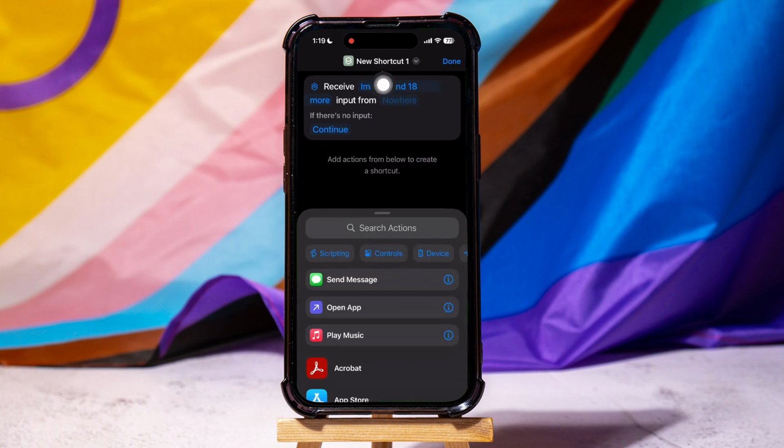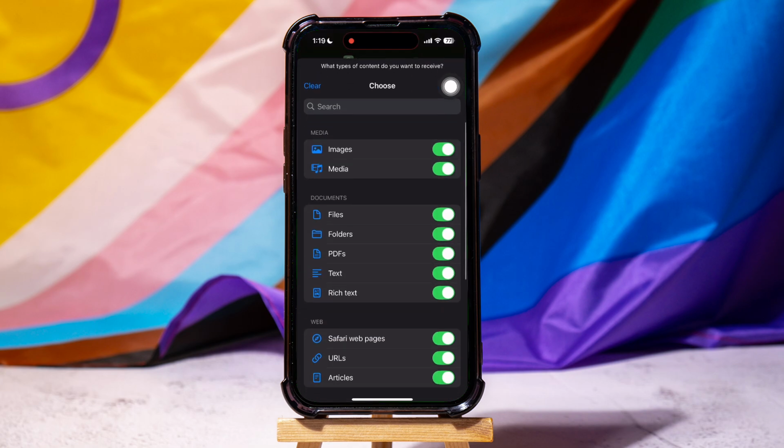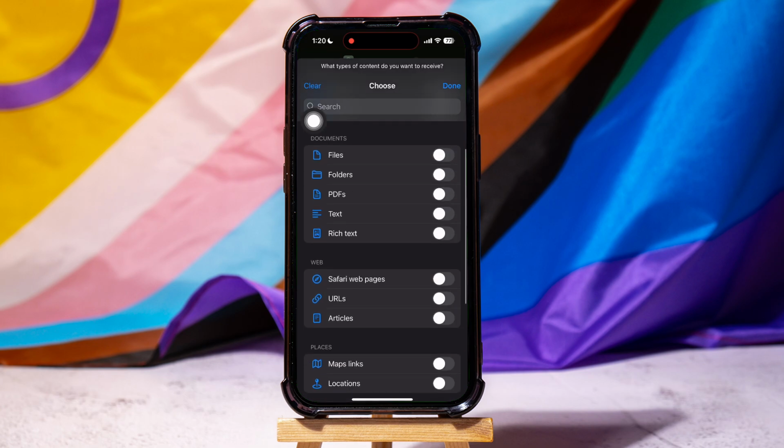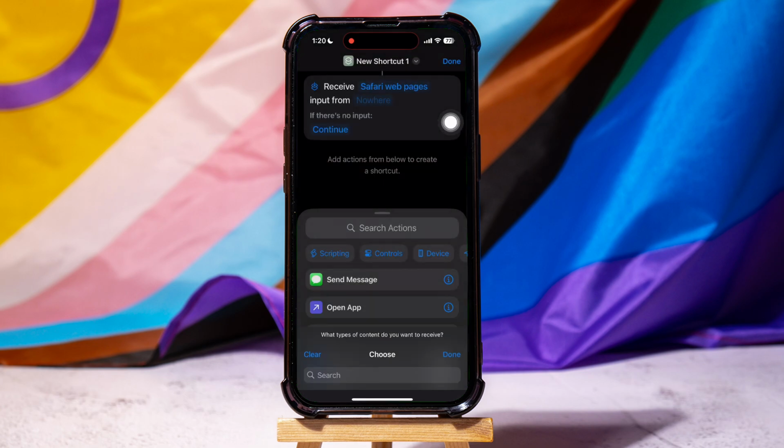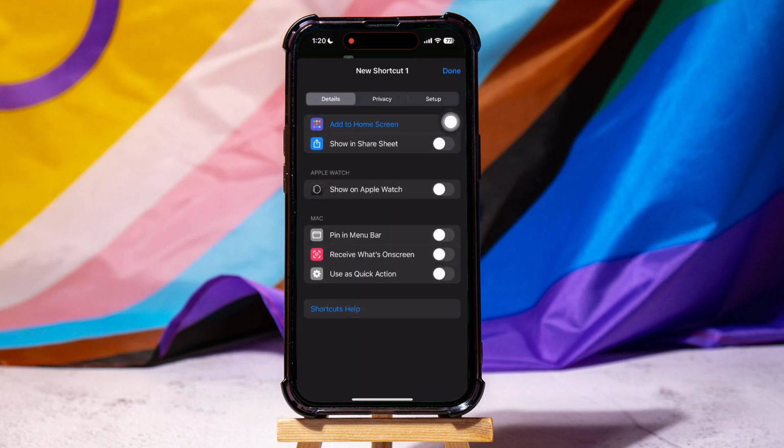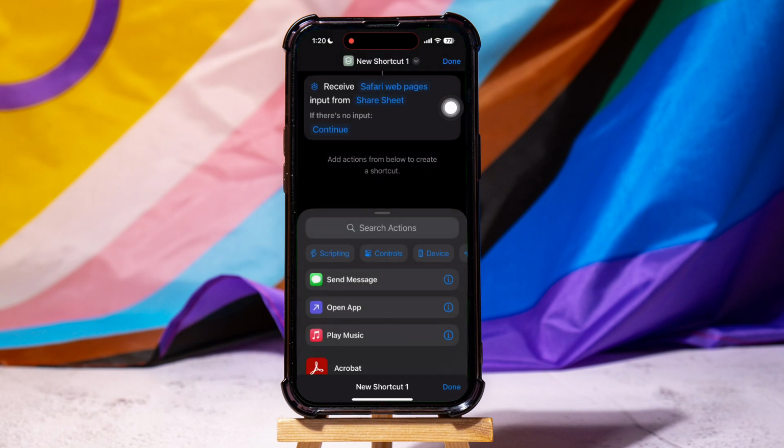Now, tap on the blue text to choose what types of content you want to receive. Tap on Clear to deselect everything, then enable Safari web pages and tap on Done. Now, tap on Nowhere in the Receive block. On the Details page, enable the Show in Share Sheet toggle and tap on Done as shown.